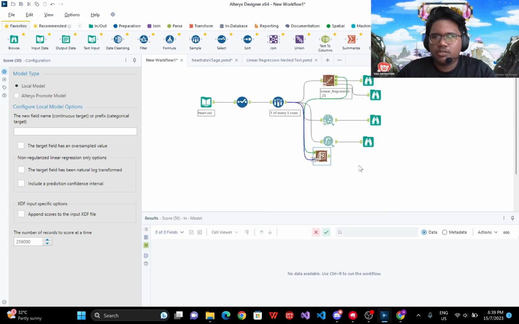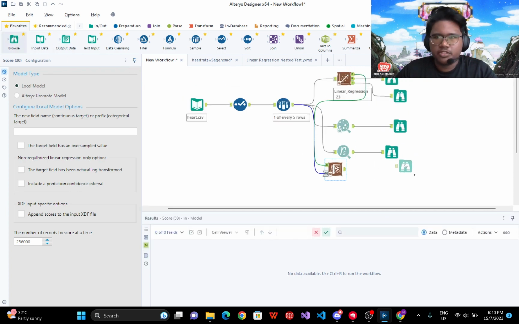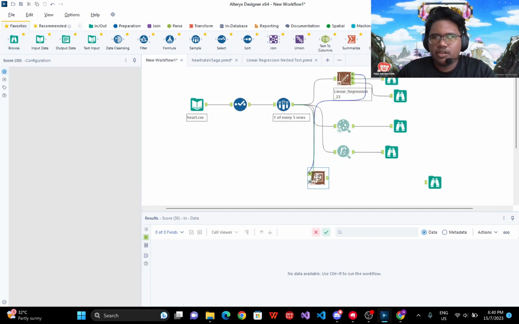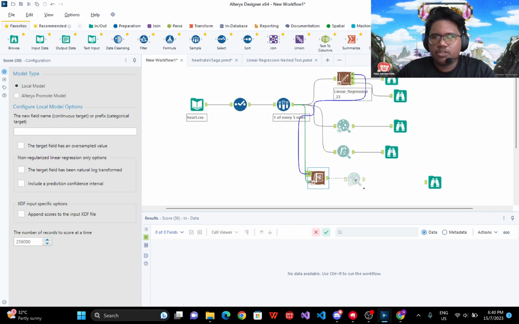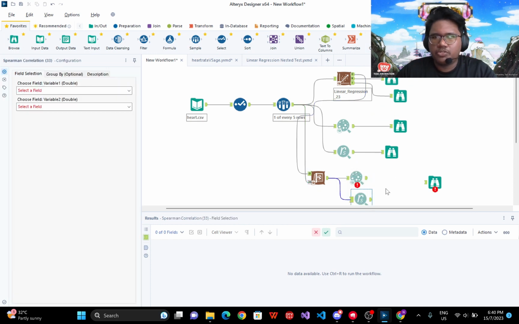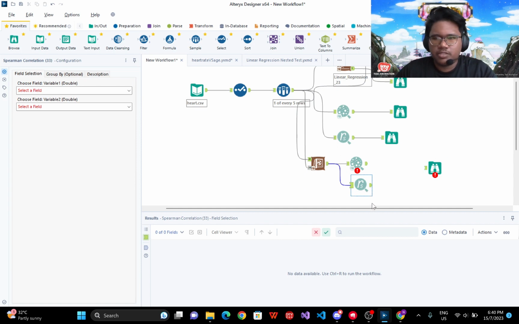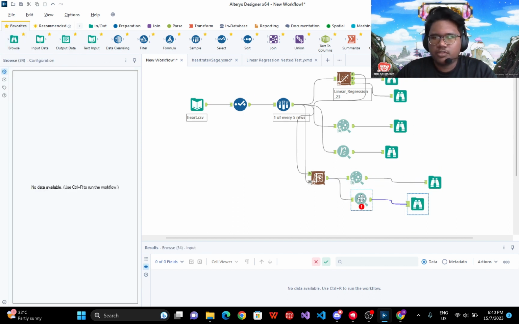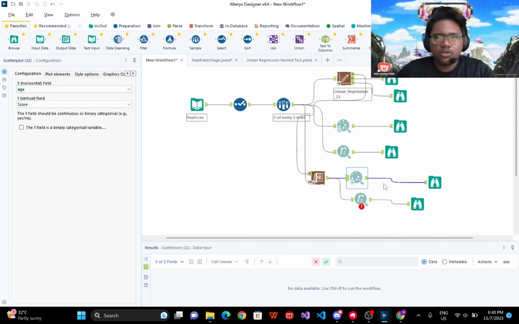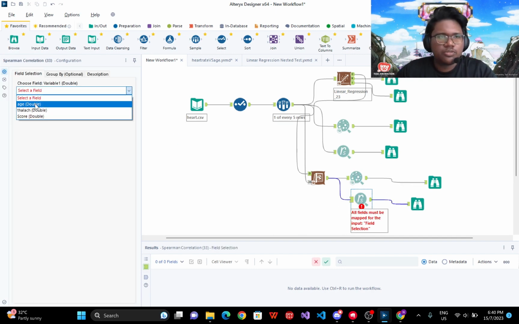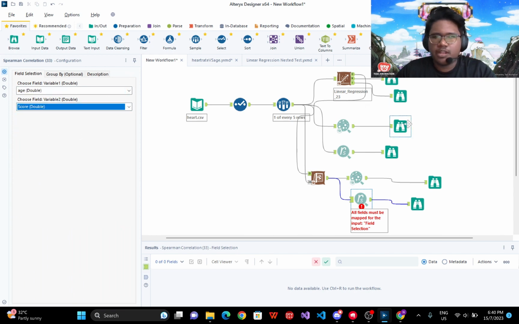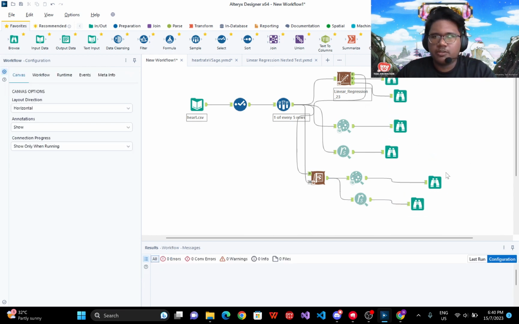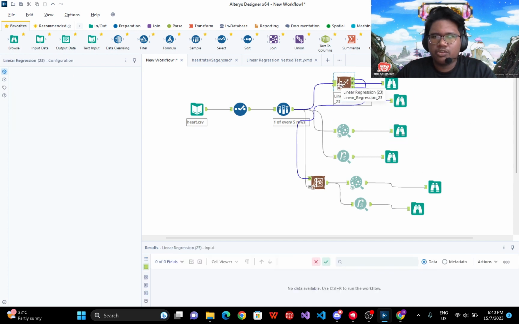We make it smaller here, and then of course the Browse tool at the very end. Then we use the scatter plot and the Spearman correlation. I will show you what difference it makes. Connect this with the Browse, and here also the Browse. Here we choose the score, and here we choose age and also the score. We do not use tallage. I'll show you what it does later. Okay, then all of it is already connected.